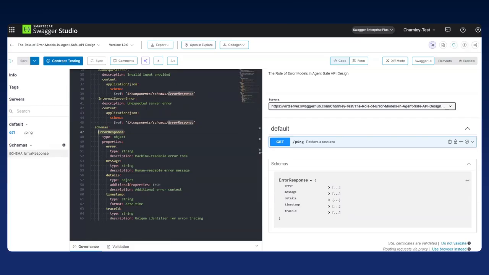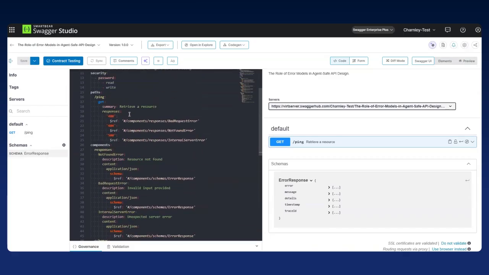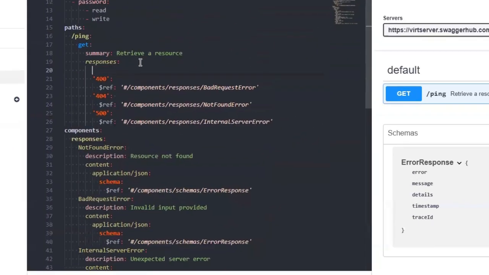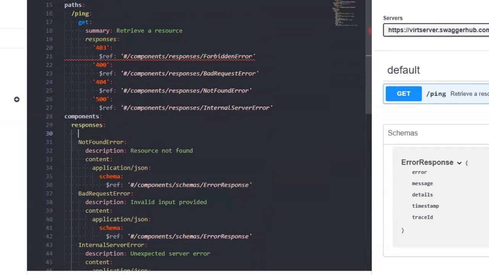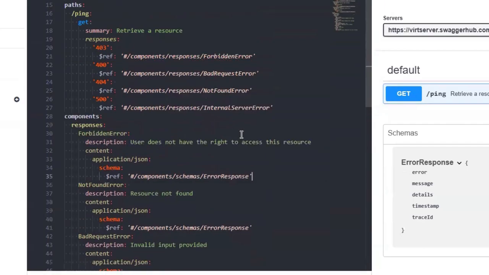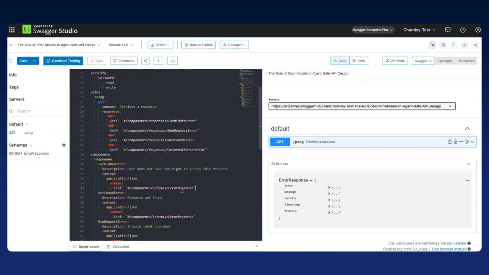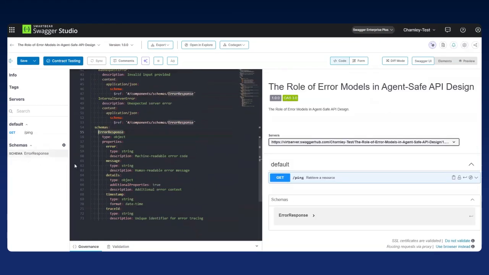Now that we define reusable components, it's quite easy to add additional errors. For example, we can go ahead and add a 403. Under our responses, we'll go ahead and add our 403 response. Under responses, we'll add more details, and we'll go ahead and use that error response schema. Now we have our forbidden error reusing the error response schema that we have defined here.